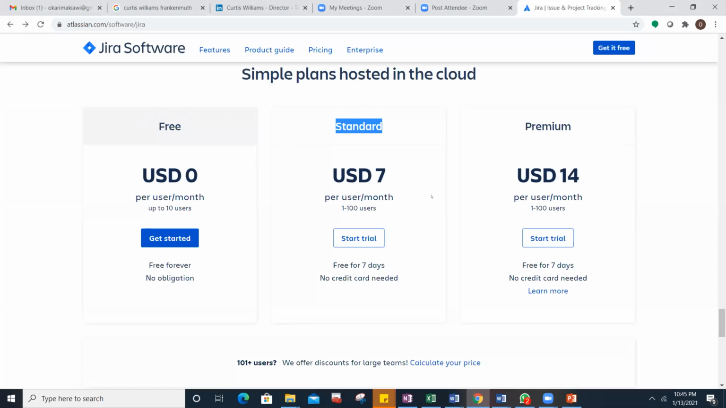Yeah, I understand why she's asking. So 10 users at least per month, and you can have it forever, and there's no obligation. Why can't we go for that? We might be missing some functionality that we might need to learn.